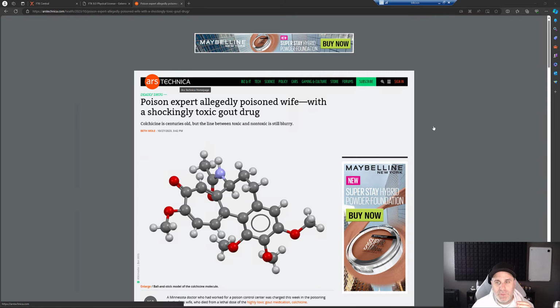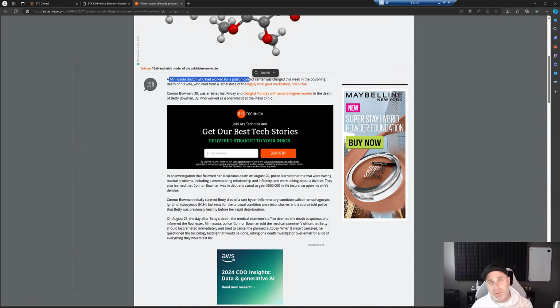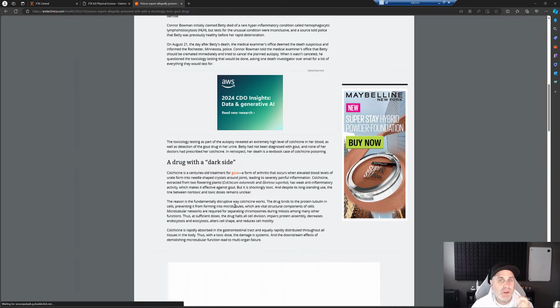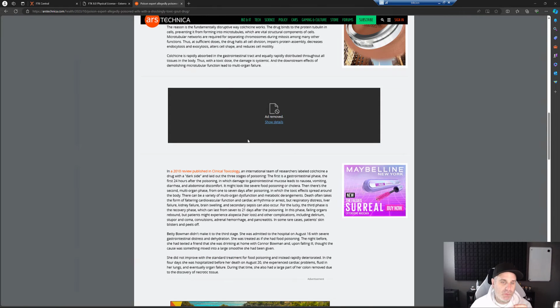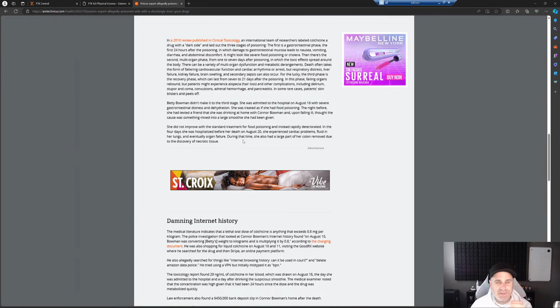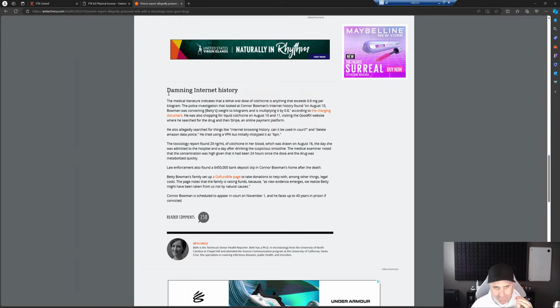So we're not going to focus too much on the drug itself, but basically the details of the case is a Minnesota doctor who worked for Poison Control used a medication to kill his wife, via poisoning her through this drug used to treat gout. Now we're going to skip some of the drug related. They talk about what happens as we're digital forensics. All right. So we're going to go on past that to damning internet history.